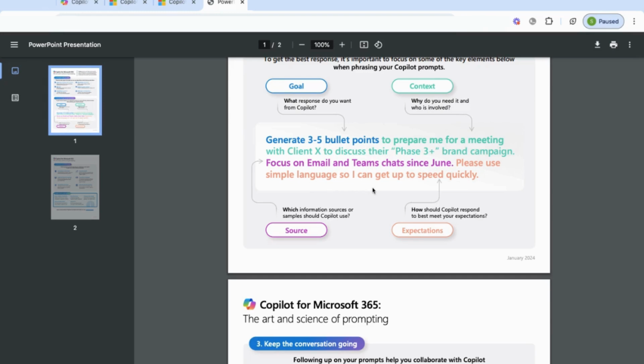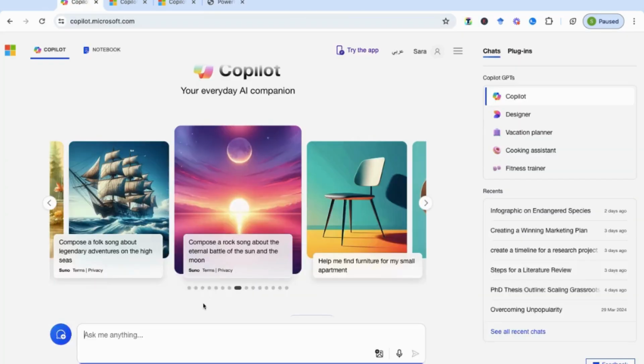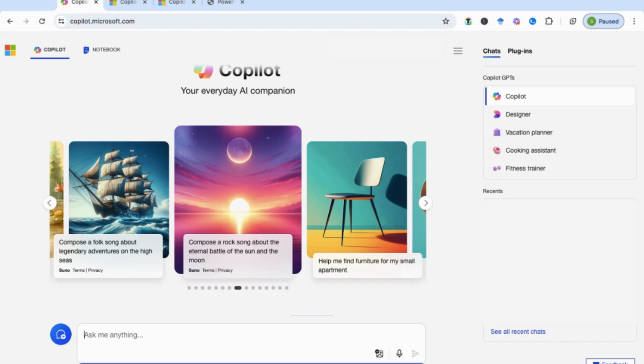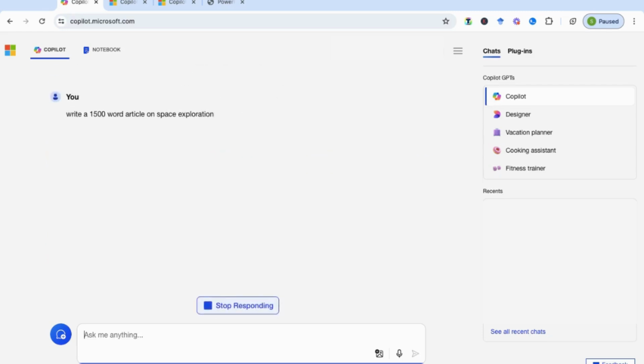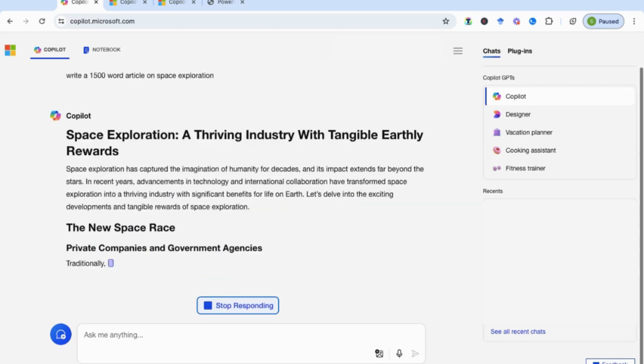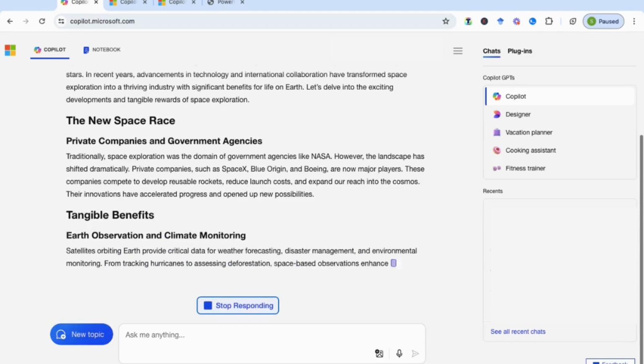So use simple language. So if we go back to our Copilot, I just want to show you the difference in terms of just writing a general prompt. So for example, if I say, write, let's say a 1,500 word article on space exploration. And you can see that in this prompt, I've hardly given anything except just the goal of what I want to do, but I haven't given much context. I haven't spoken about who the audience is. And so there's not really that much that I've given.